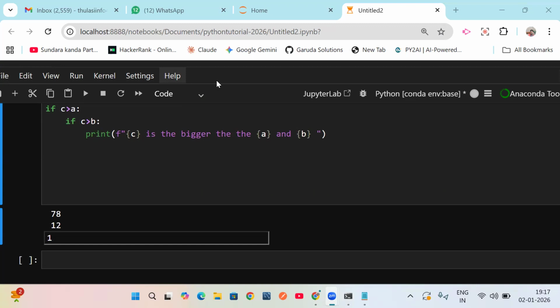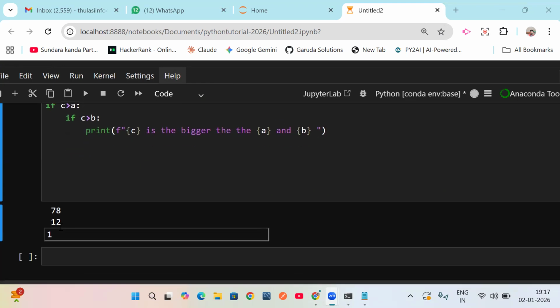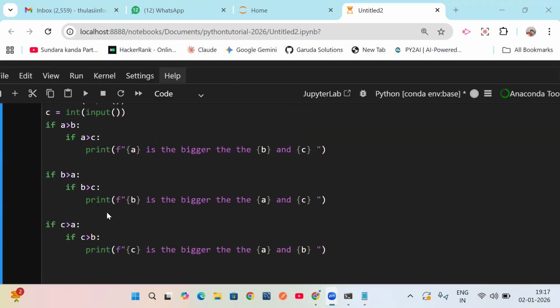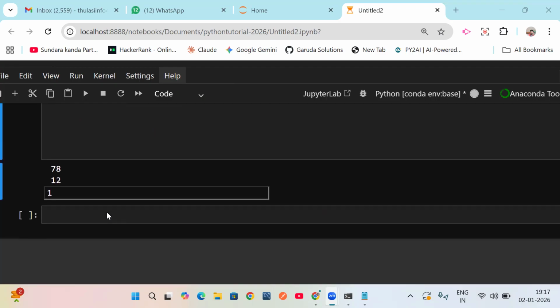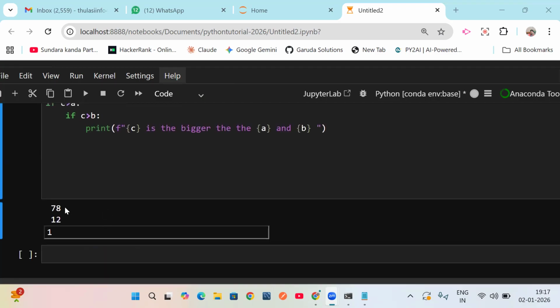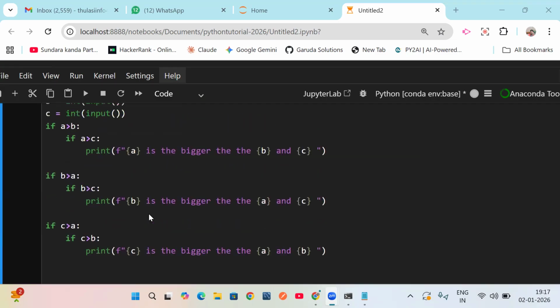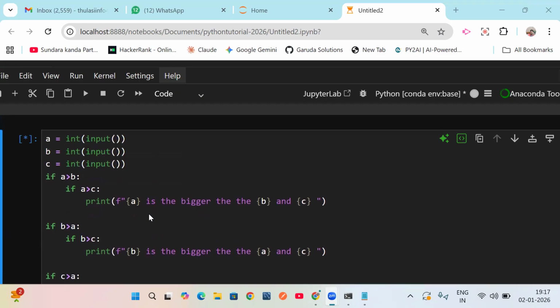So here, what we are doing, it will take three values. I have to give the input: 78, 12 and 1. Am I right? So here, what happened? This 78 indicates the A value, this 12 indicates the B value, and this C indicates the 1 value. Am I right? So now these values go inside and check.